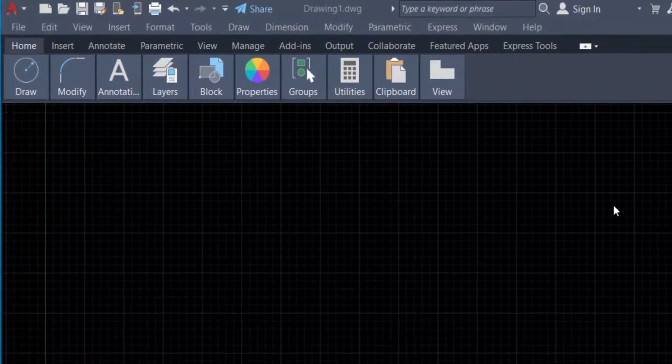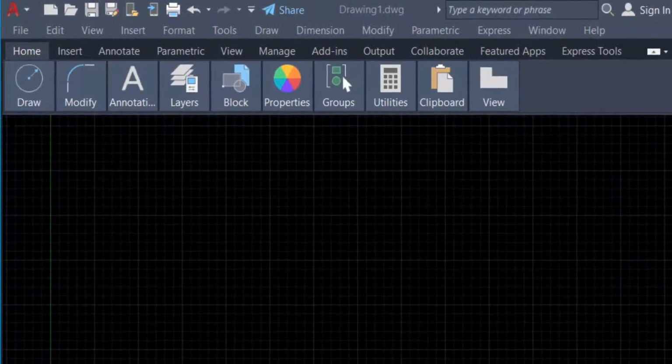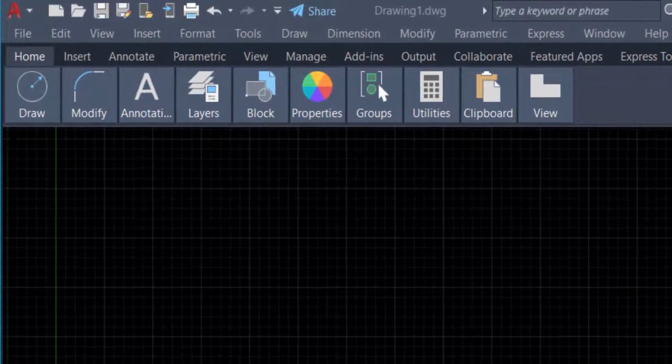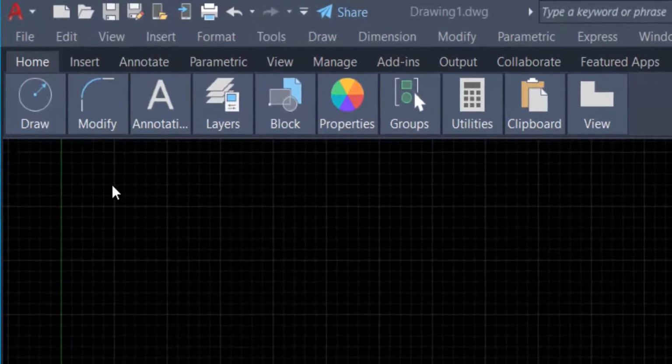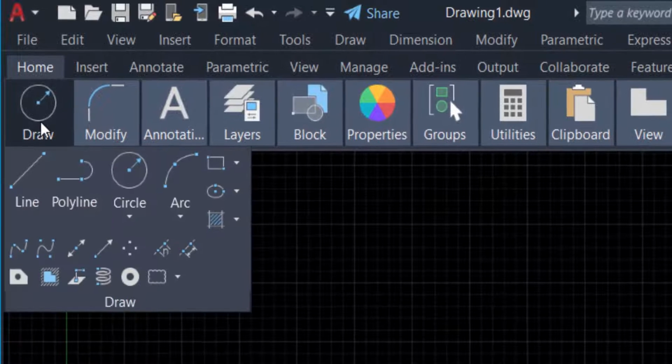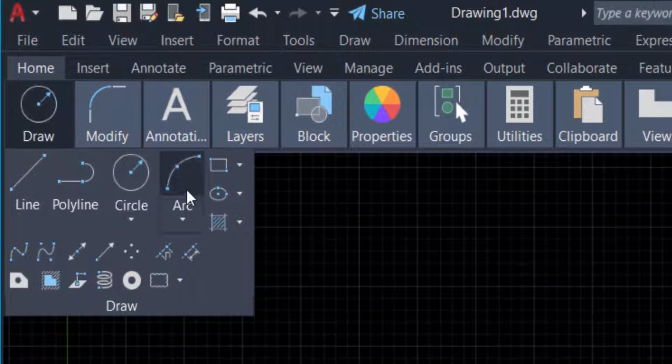This is an AutoCAD tutorial, and in this video we are going to learn how to divide an arc into a specific length in AutoCAD. So let's get started. I open AutoCAD 2022. Now I go to the Home tab and Draw panel, and I create an arc using 3 points.